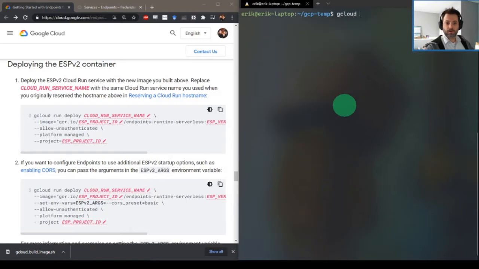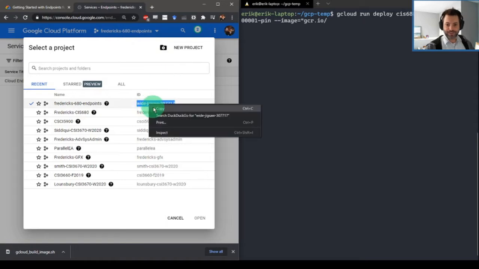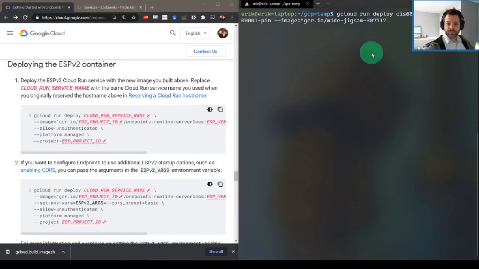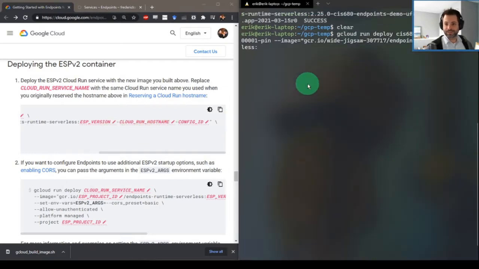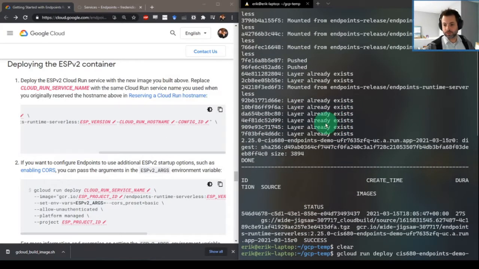Clear. gcloud run deploy service name. Image equals gcr.io slash, get our project ID again. Okay. And now slash endpoints runtime serverless colon ESP version. Oh, there are some configs in here that I probably need. All right, ESP version. Oh no.